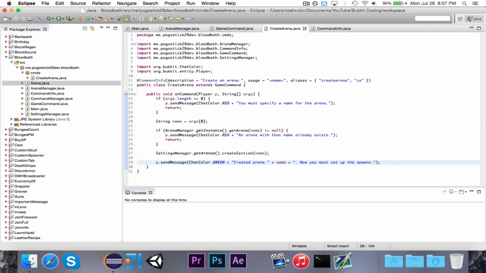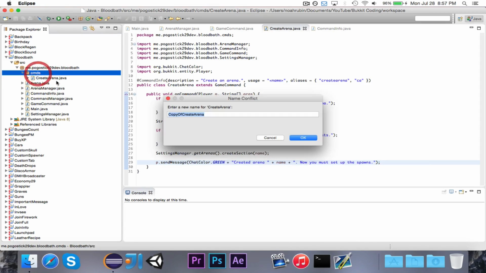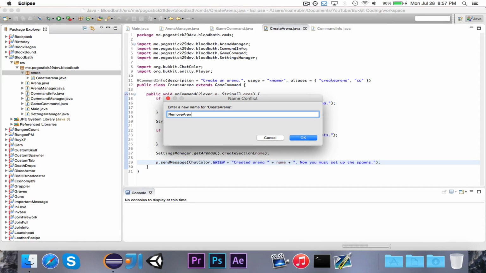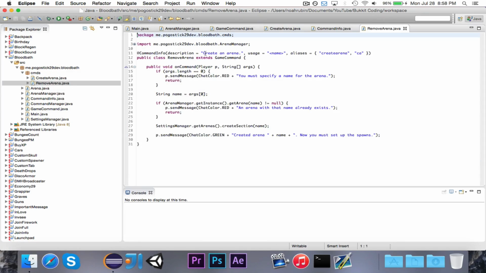Yeah, that's fine. Okay, now we're going to go ahead and copy this and rename it to remove arena, because now we're going to have the ability to remove an arena. We're going to change, of course, up here. This is remove an arena, and it wants name and remove arena or RA. So obviously they need, you must specify the name of the arena. Word that a little bit better. So if the arena is equal to null, we can say an arena with that name does not exist. So obviously they would need to specify an arena that exists in order for it to be removed.